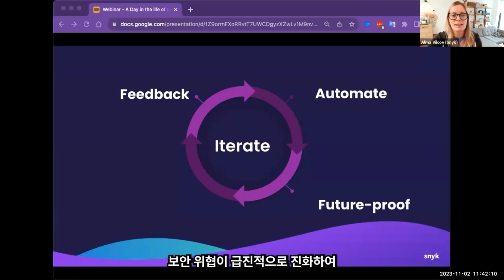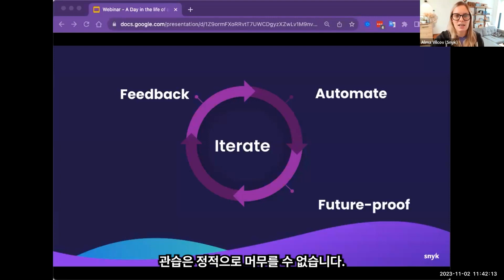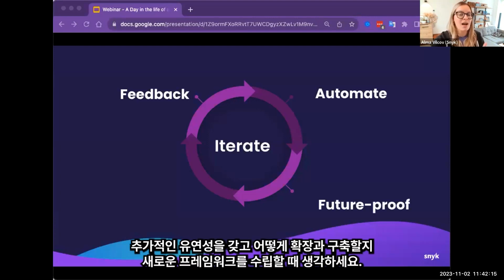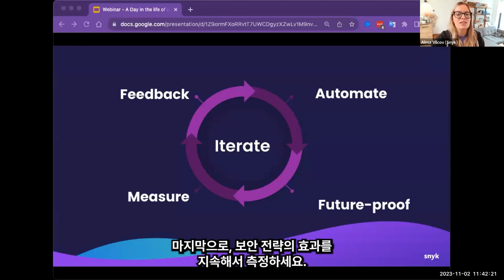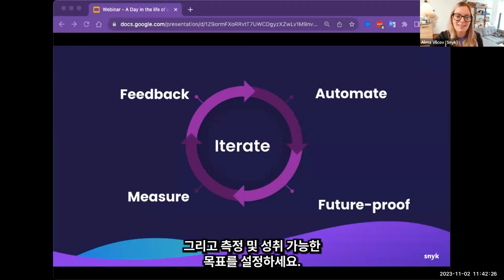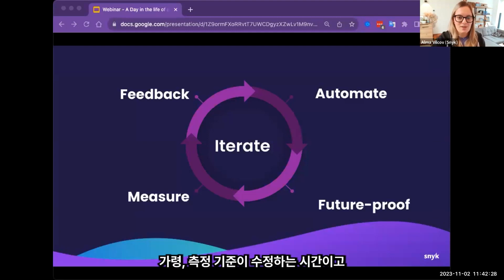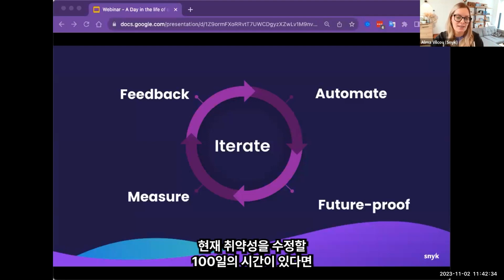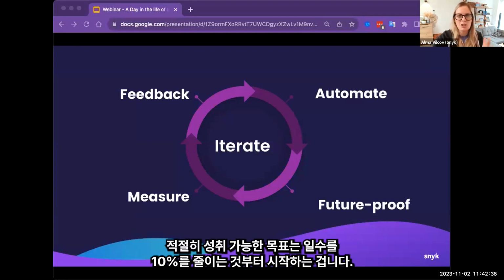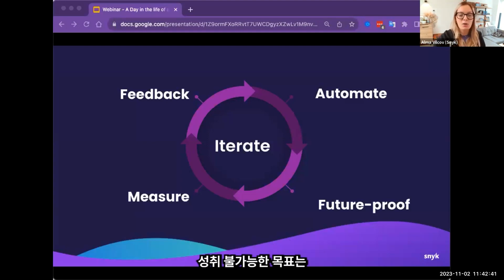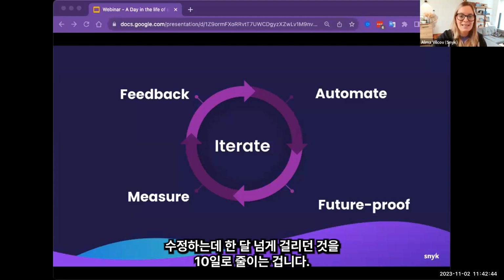Ensure your processes are future-proof. Security threats evolve rapidly, so your practices cannot remain static. When establishing new frameworks, ask how this will scale and build in some extra flexibility. Finally, consistently measure the effectiveness of your security strategy and set up measurable and achievable goals. If you measure mean time to fix, for example, and you're currently at 100 days to fix a vulnerability, a good achievable goal could be reducing that by 10% to begin with. An unachievable goal would be reducing that to 10 days mean time to fix over a month.